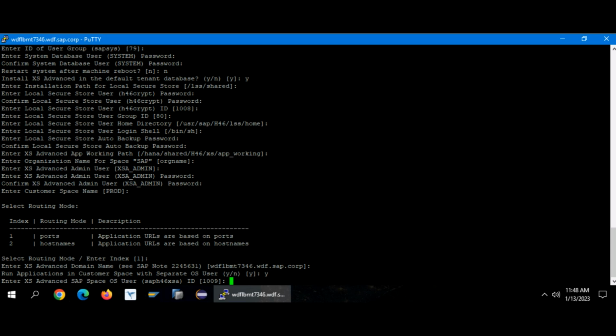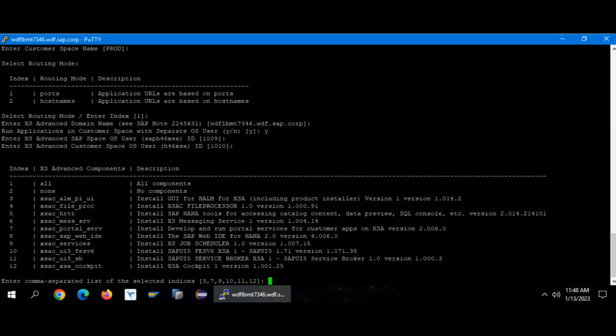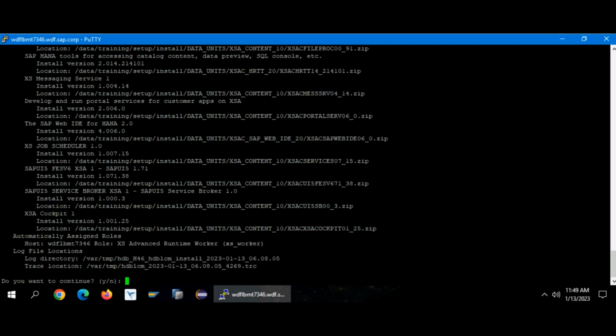Okay, then it is taking the SAP XSA ID, that it is taking 1009, that's okay. Then group ID, that is okay. Then here you can see what components you want to use. So I'm going to use all the components here. So I will go with the first option and I will enter. Then I want to continue.